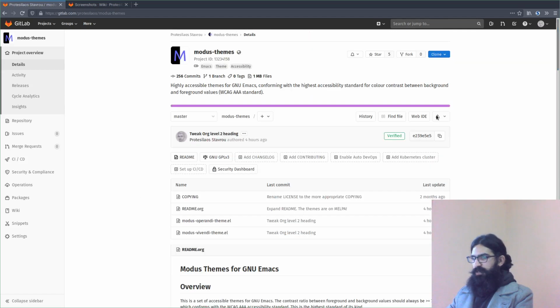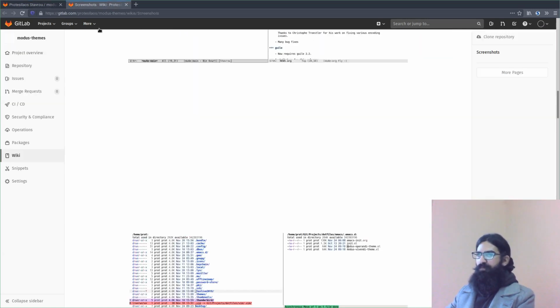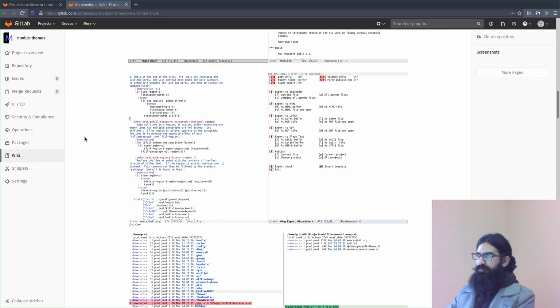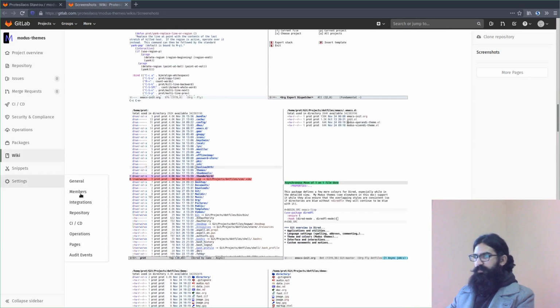Over here, I provide a link to a wiki page with the screenshots. So in case you have not watched my recent videos on Emacs, especially the recent ones that contain the latest versions of the themes, you can check these screenshots and have an idea of whether these might be interesting for you. I have lots of interfaces here.